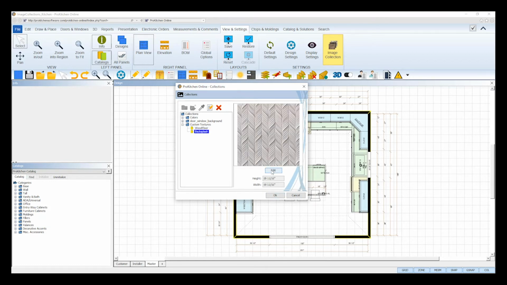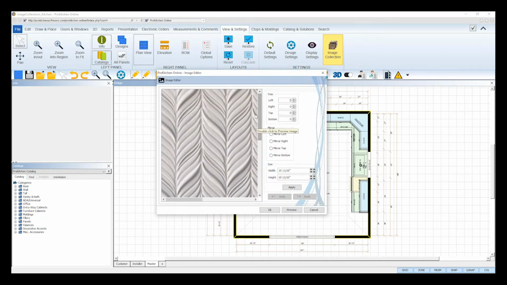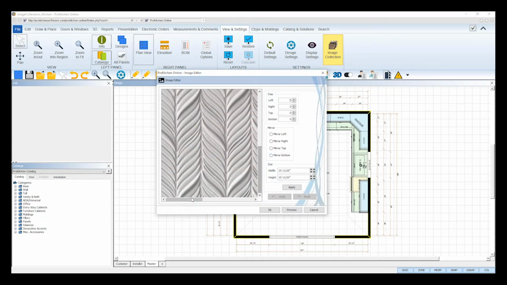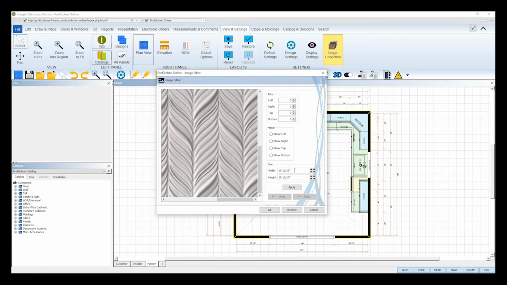Since I'm already in the Image Collections dialog box, I'll go ahead and edit the image I imported for my backsplash too. Again, select the image, click the Edit button, and edit it to be the exact pattern and tile size you need.